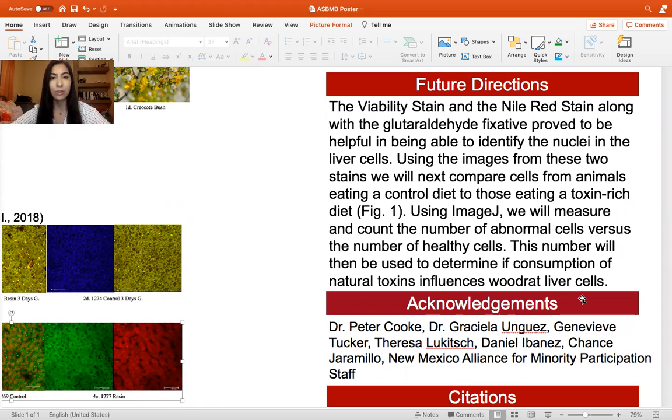We will do this by using ImageJ, which is a program that allows us to measure and count the number of abnormal cells versus the number of healthy cells. What this number will tell us is whether or not the consumption of natural toxins influences wood rat livers.